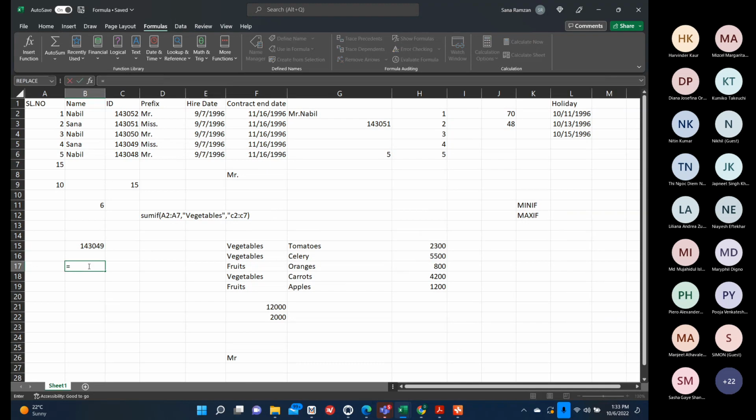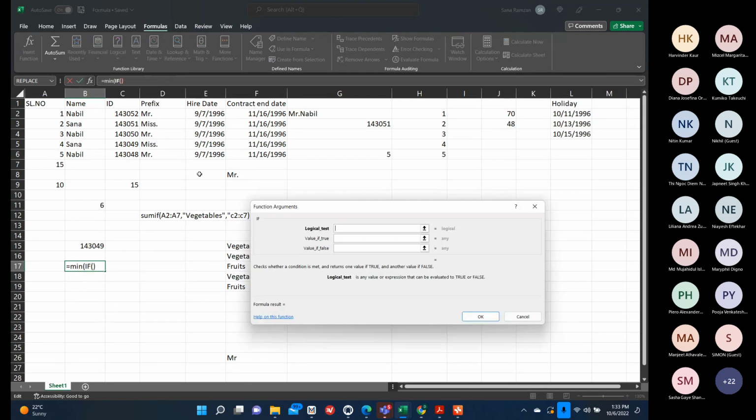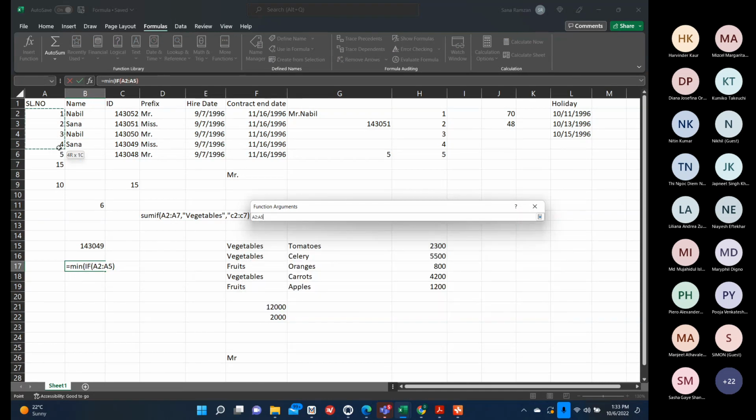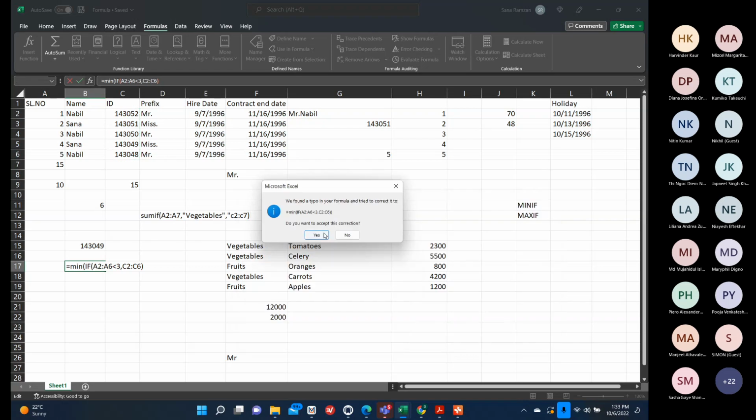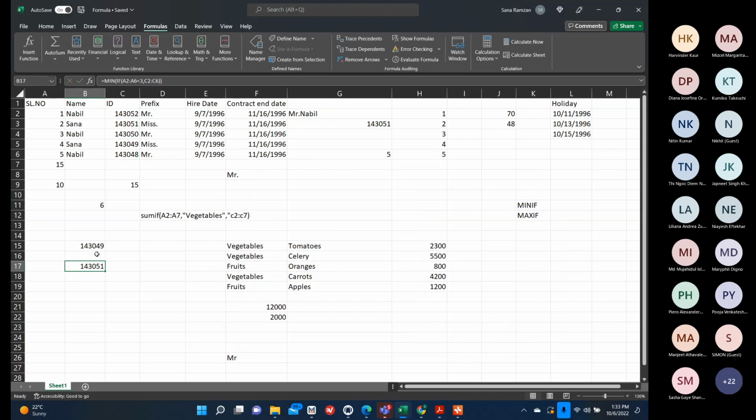Let me give you another scenario. Minimum if. Okay, let me get the dialog box here. My logical test would be, let's say, less than 3. Okay. And value if true, I need from this range. Okay. And then I click OK. So if you look at 3, if it's less than 3, it's these two. The minimum value should be 51. If it's not 51, that means you have an error. So it is 51, so the formula is correct. Does this make sense?